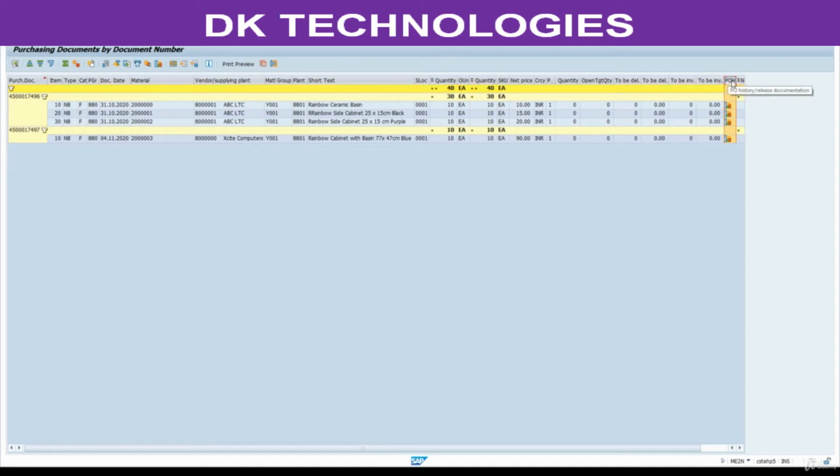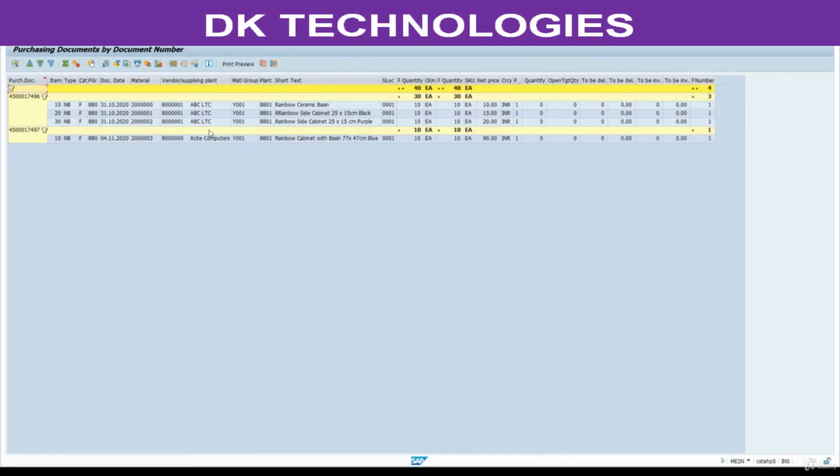I don't want this purchase order history. Just right click, hide it. So like this you can play with ALV reports. It's more or less similar to Excel sheet. Even when you export this based on your report requirement, it will be copied as it is to Excel.